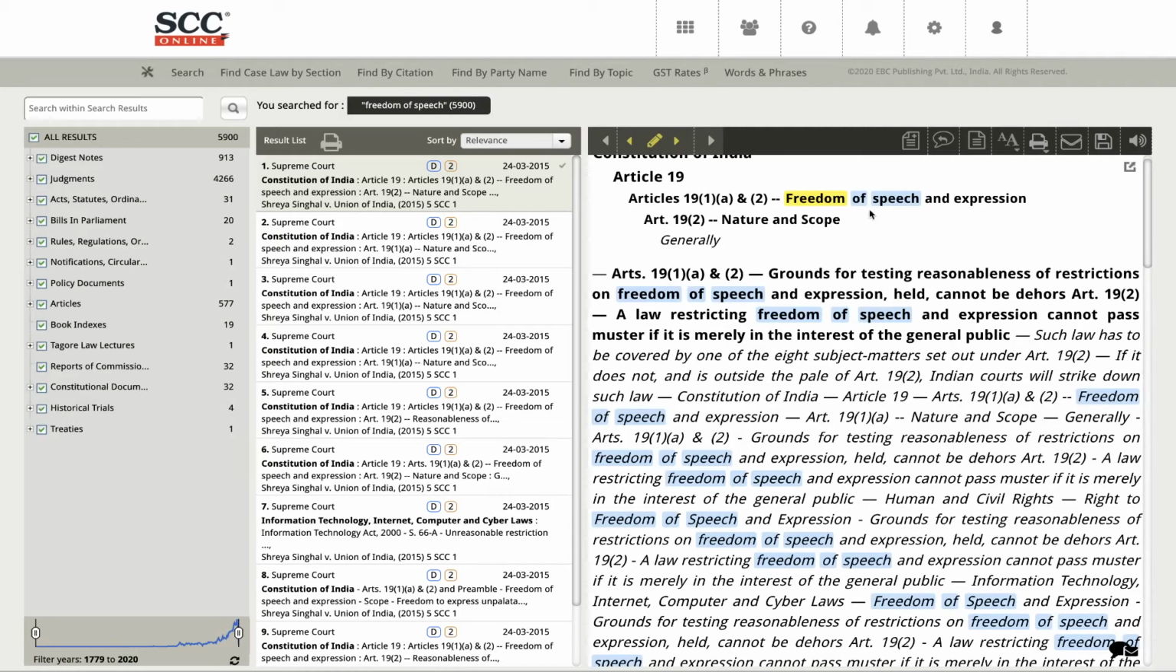Now, there we have it. The reason I was showing you this example of freedom of speech is because a few years back we were visiting colleges and universities, and students had this real confusion, or they were in a dilemma about what is the difference between freedom of speech and defamation.